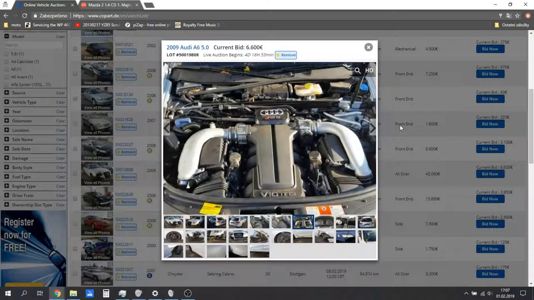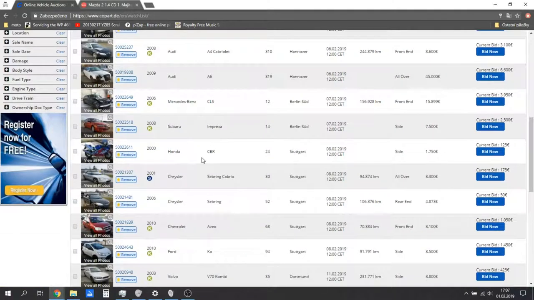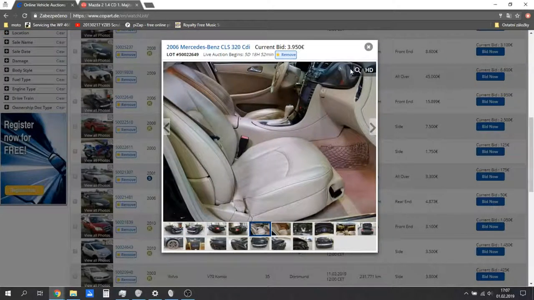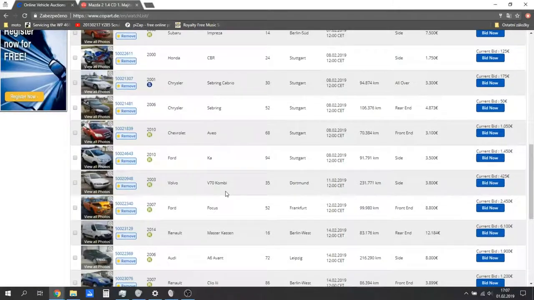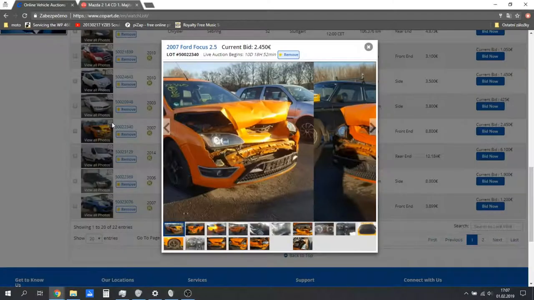And the car is listed as no runner, so that's a risky car. Then we have this Mercedes CLS 350 here, 320. Really nice car, but the parts aren't cheap. And I have another Ford Focus ST.